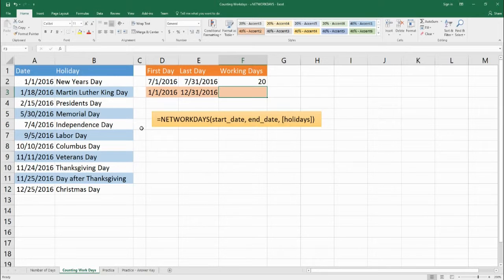Now, Independence Day this year is on a Monday, but if it was on a Sunday, we would still have the same number of days because we're already off for Sunday. Okay, what we're going to do is take a look at the entire year. How many work days do we have for the entire year?